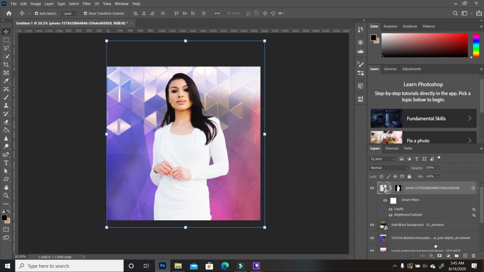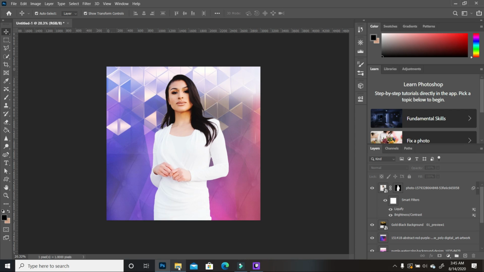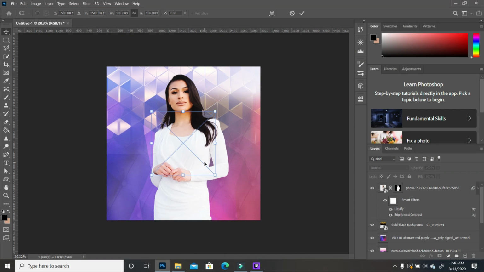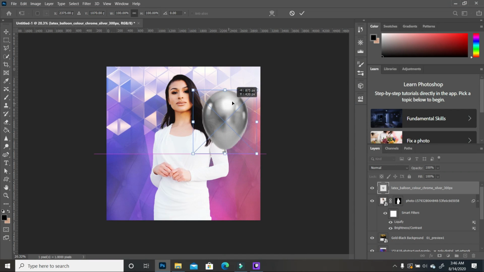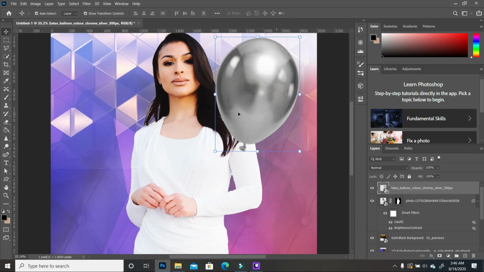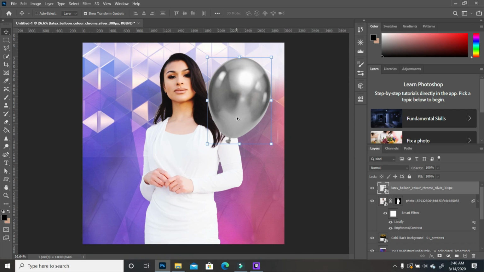That's all we wanted. So I'm going to go back to my folder, and we want to bring in this balloon. We're going to drop it into our file, and I'm going to set it here and rotate just like that. I'm going to increase it just a little, and I'm going to zoom in by holding down my Control and Alt and panning on my mouse.